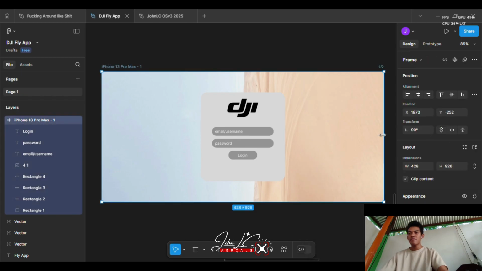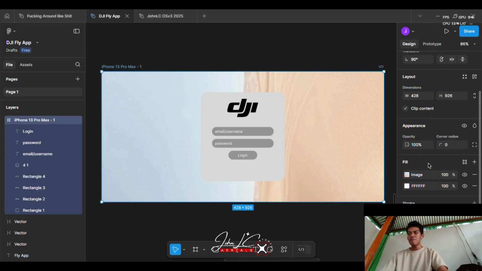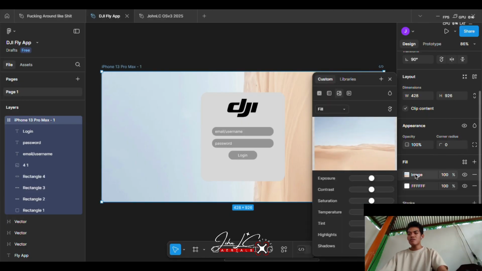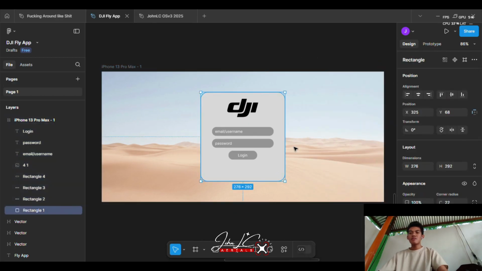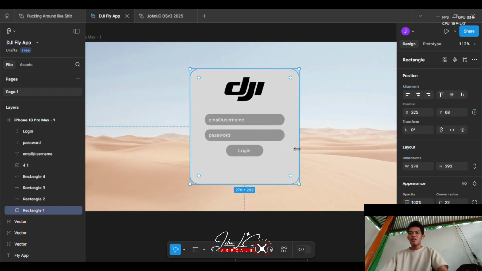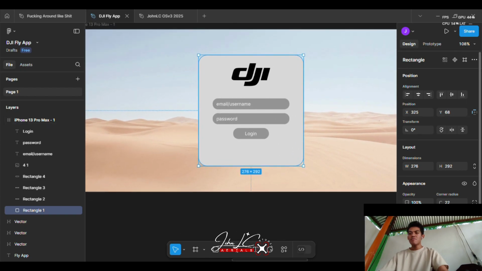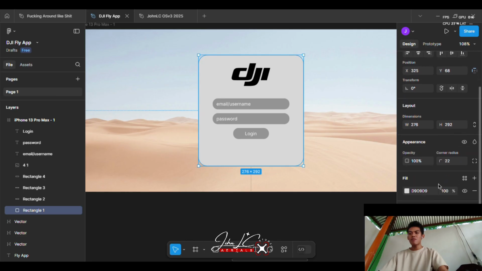First, click on the frame, scroll down on your design panel, click on image, and then click on rotate. Now we have a background for our login screen. Let's make our login rectangle frame a bit faded. To do that, we will go to frame, fill, and then adjust the opacity of the color. Go to effects, change the drop shadow effect to background blur.